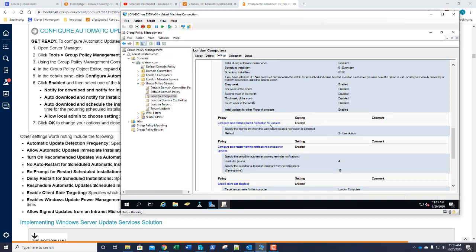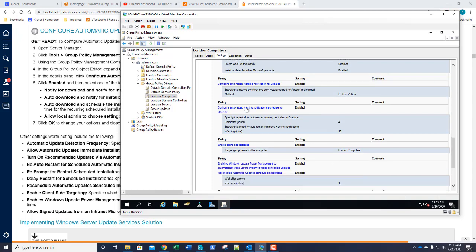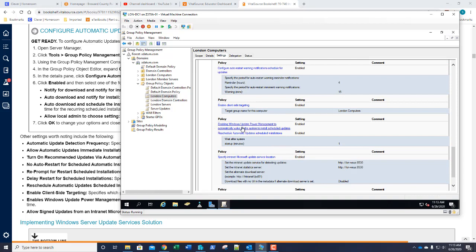Configure auto restart required notification so that the user has to dismiss that notification telling them that a restart is required. Auto restart warning notification schedule. Client-side targeting. You can do server-side targeting and client-side targeting. We're going to talk about the difference between those two later on in this lecture. Use Windows Update Power Management to automatically wake the system. So you could have a system that goes to sleep and the Windows Update Power Management will wake it.